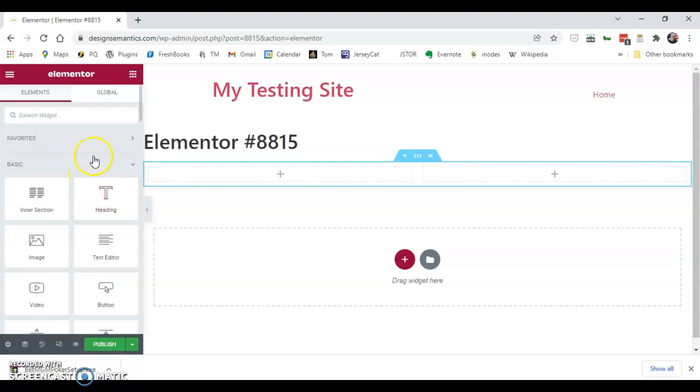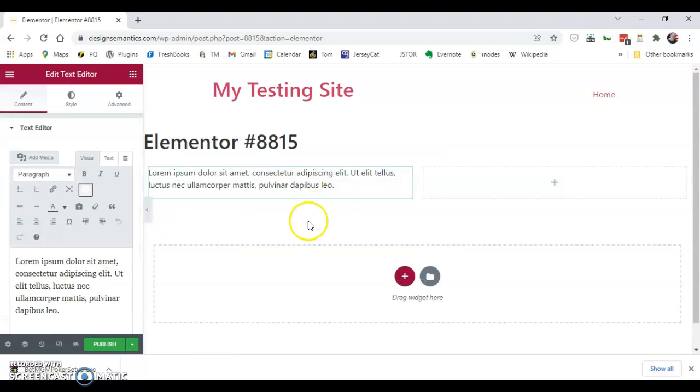One of the most basic ones is text, and we just drag and drop. So here's the text editor. When it turns blue, we release it, and there's some sample text. There you go, you're all set.